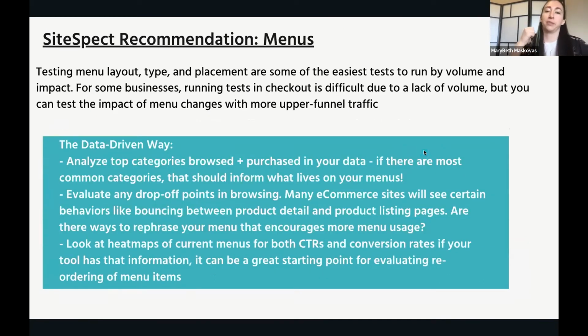And this is another one that SiteSpec recommended, but I also really enjoy. And there's also another one where I have a best practice that I really think some companies could spend more time analyzing what they currently have. So the way your menu is laid out, the type, the placement, they're really easy tests to run. By volume, you can test this on the homepage where you have a lot more volume, whereas some tests in the checkout and cart are difficult to run unless you're a really high volume business. And even then, sometimes those will take quite some time if you have a low conversion rate.